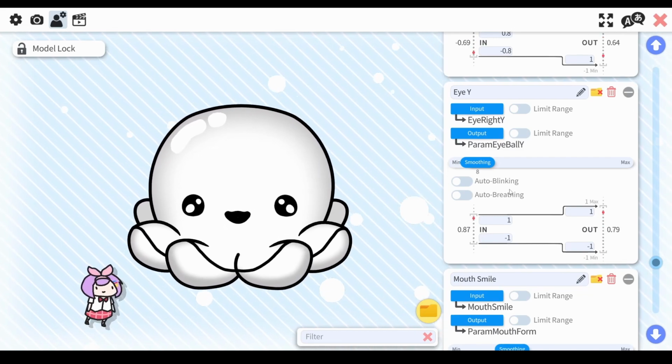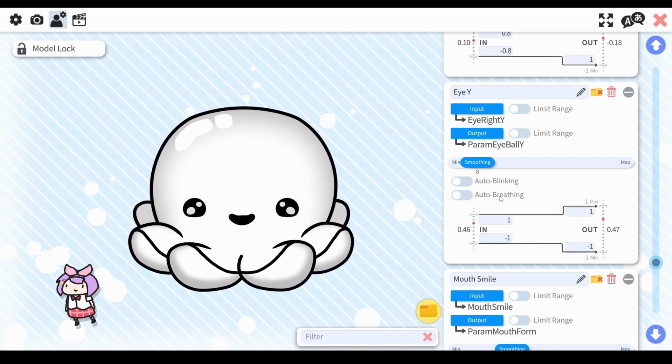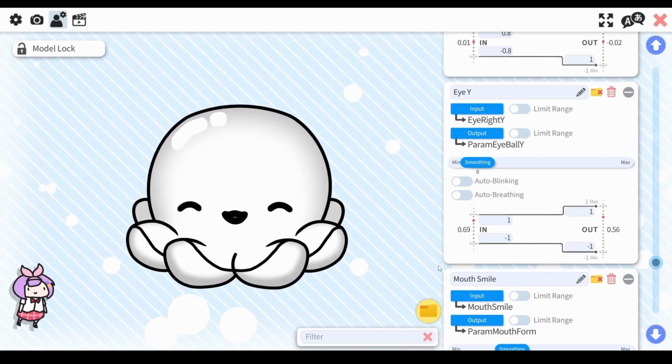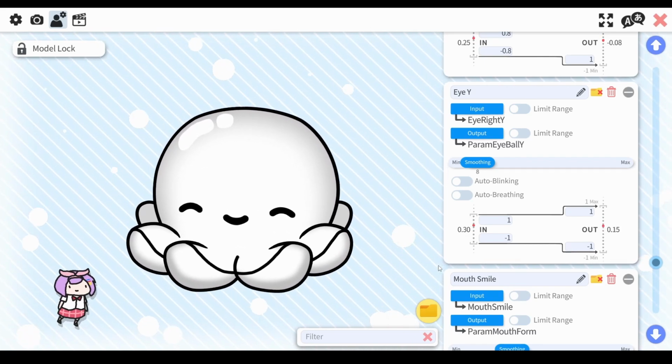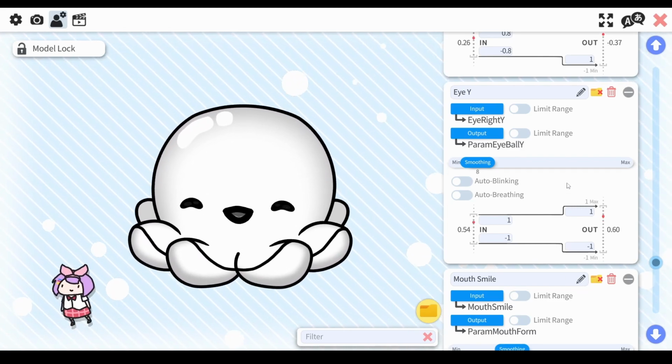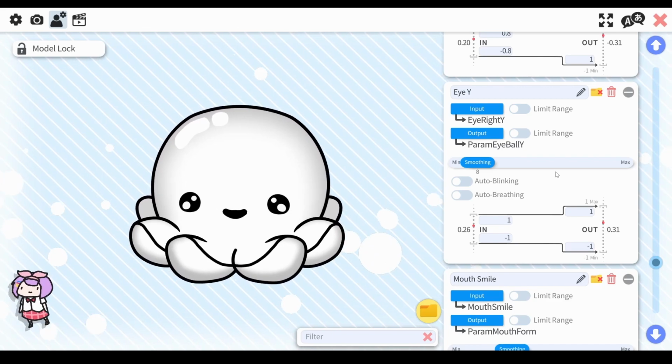Eye Y, I personally don't change because with my face, I tend to find when I look down, I often close my eyes anyway, but that's because I've got big puffy cheeks. That's how it goes. It also will always close my eyes when I smile because I've got big puffy cheeks.